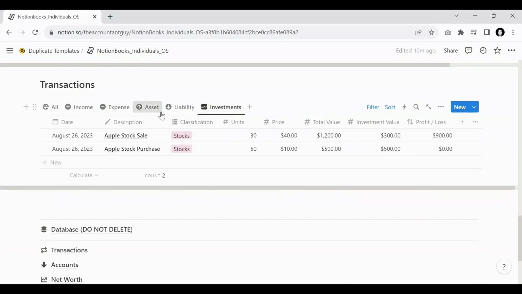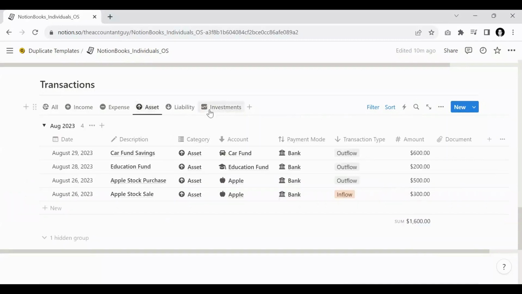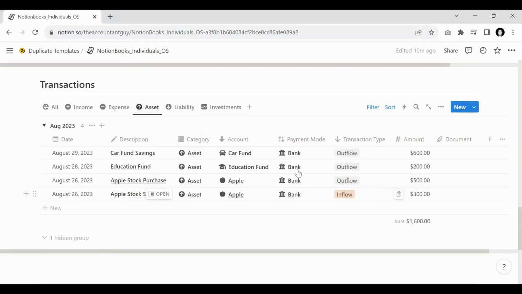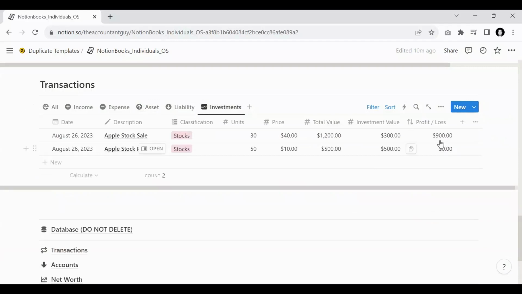So as soon as you put this figure over here, it will automatically get computed underneath this column in the investment value. And then since you have sold this at $40 per unit, the total value of the sales is $1,200, and we are making a profit of $900. Okay, so if you put $1,200 over here, meaning if you put $1,200 value over here in the sales, you won't be able to find profit or loss from this transaction. Okay, which will not help us calculate what we are making out of the transaction.